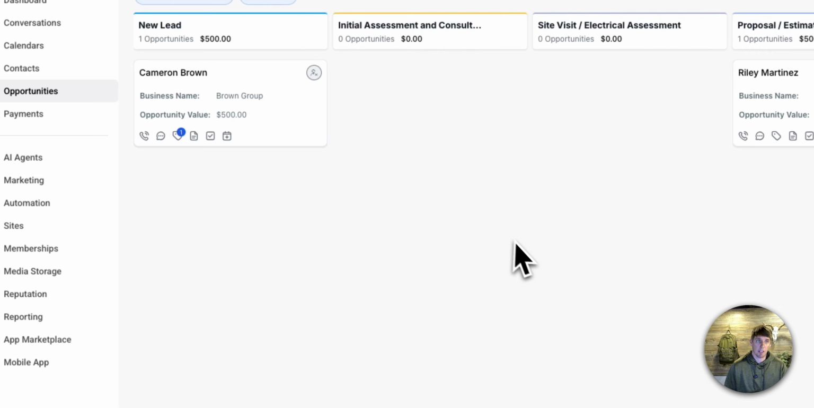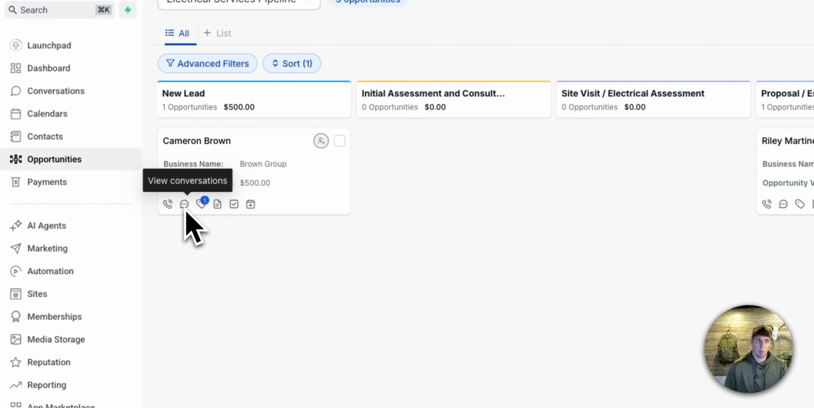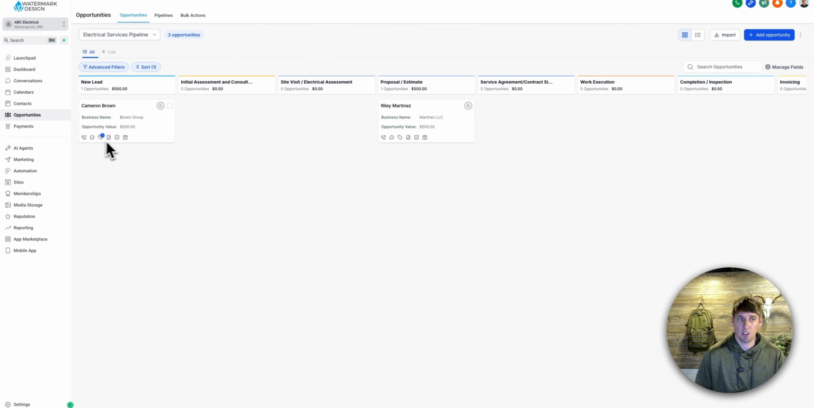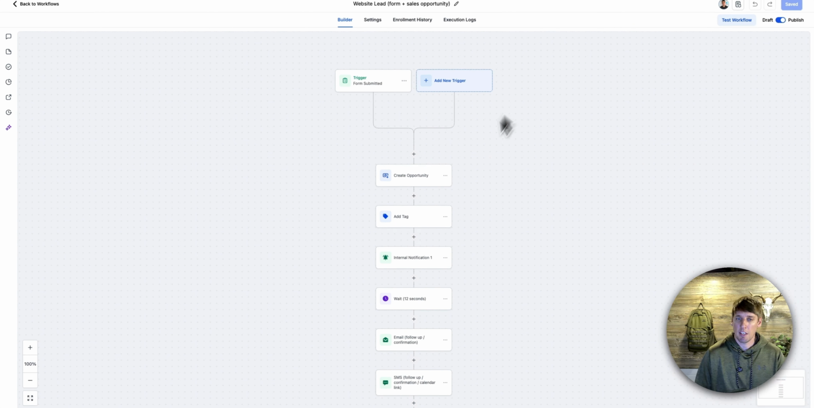If you connect Stripe later on, we can come in here, view conversations with them, chat with them, and call them directly from the opportunities once it puts them in there. And you don't have to put them in opportunities, that's just a way to track how your leads are coming in from the website or the chat widget.